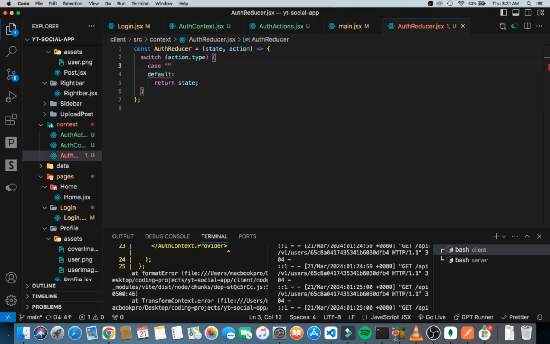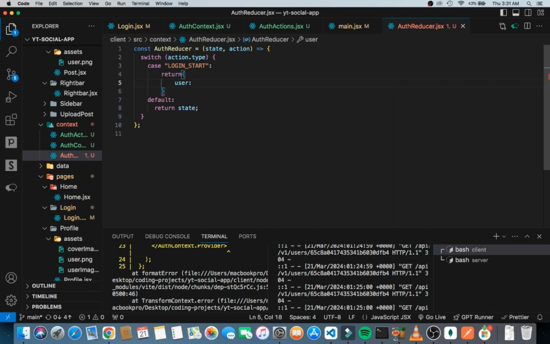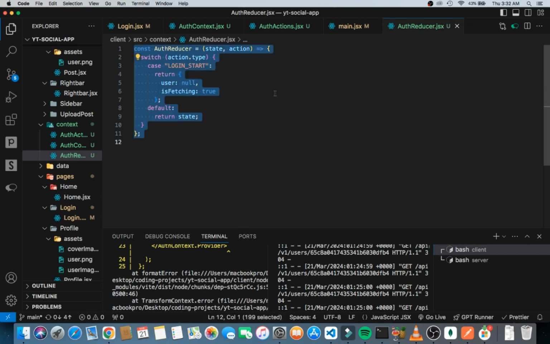So if you check and it's login starts, we want to do something. Okay, so we want to return this. User becomes what? Null. Okay, then is fetching becomes what? True. Right, then error should be false. Okay, so you just clicked on the button and then things are working.